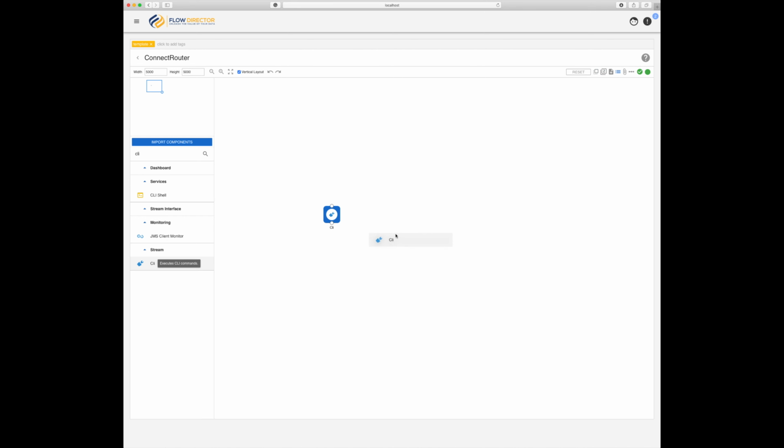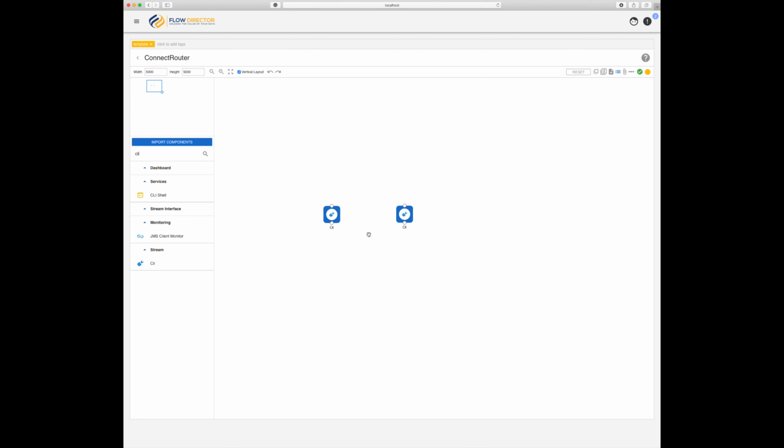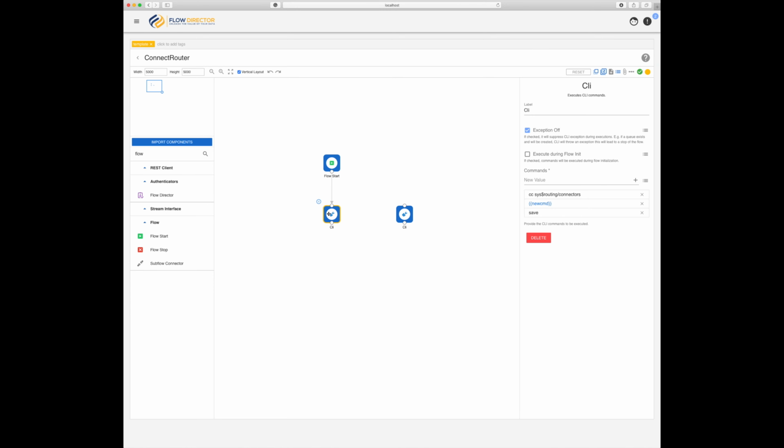Besides the component to create a connection, we also need another CLI component that removes it. We drag it into the editor and insert the same commands, except we choose the delete flow parameter. Now that the CLI components are configured, we want to create a connection on flow start and remove the connection on flow stop. For this purpose, we choose the two flow components flow start and flow stop and connect them to our CLI components. The template flow is now ready and we can go back to our orchestrator.